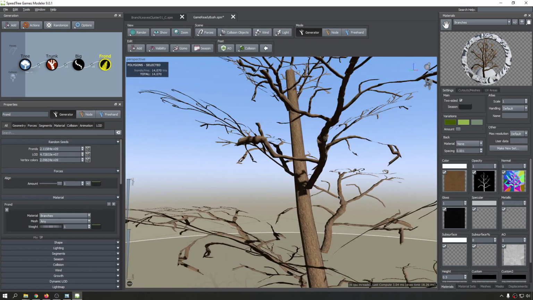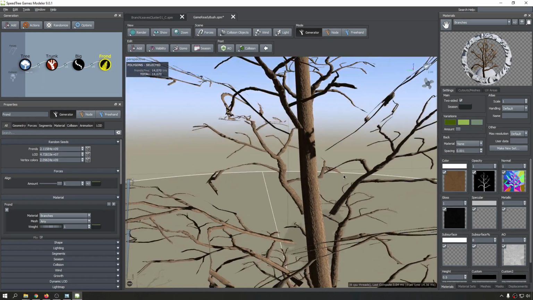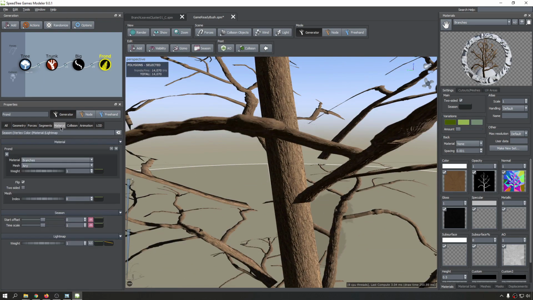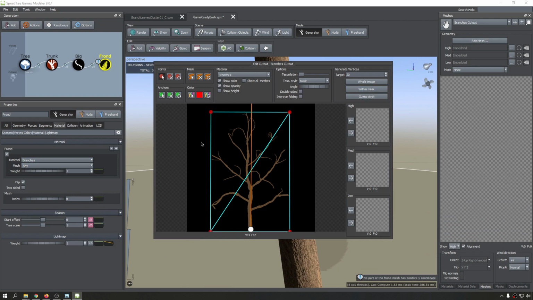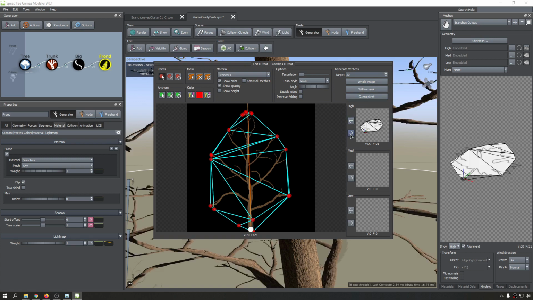So these are the branches, and now we need to create one mesh so that it sticks to the geometry as well as possible. So let's go to material. In here, branches, we need to create a cutout mesh from this. So hit edit, and since we have only a single element in here, I'm going to hit whole image. So it creates a mesh for us on top of that. And now we have 20 vertices, which is good somehow, and hit this one and bring it on top.